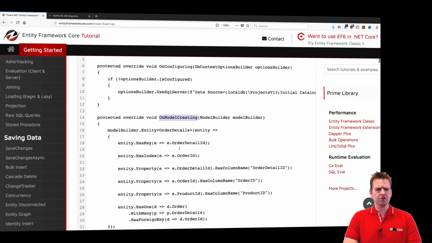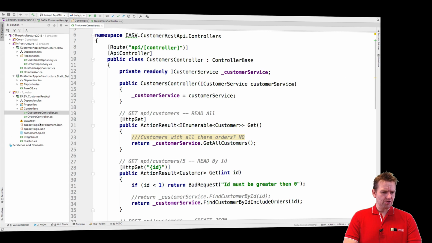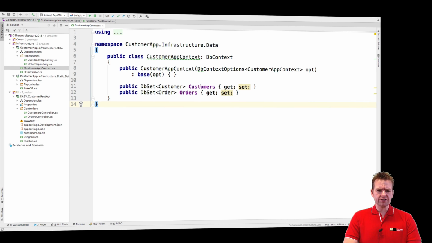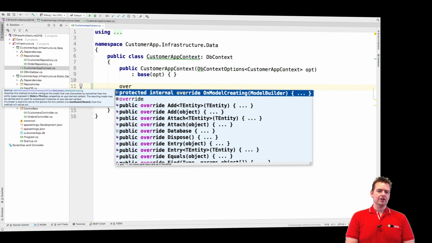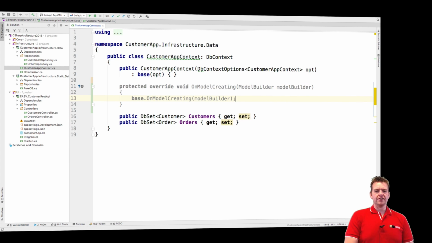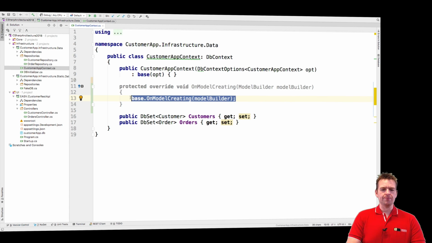So let's just jump into our code right here and jump into our context, which is of course under our infrastructure data. And there what I'm going to do is just write override to kind of find the methods that are available. So that's an easy way to look at all the methods that you can override in a class. And I'll say OnModelCreating. That's the one I want to override right here.